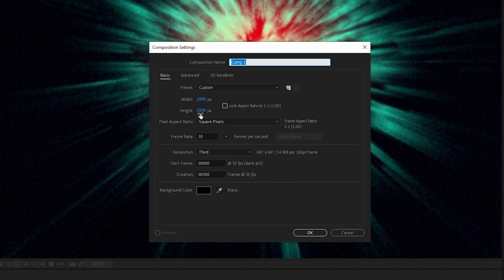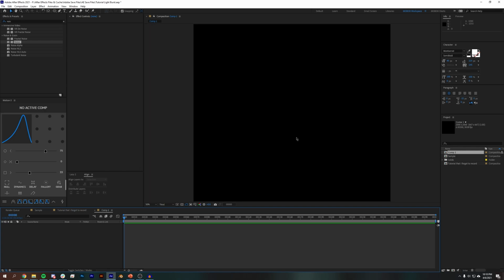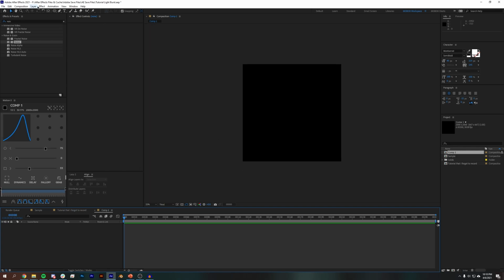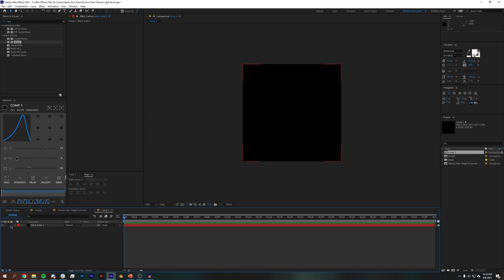Composition, new. And 2000 by 2000, 30 frames a second. I have this set to 300 frames, so that's 10 seconds long. And I'm just gonna hit okay. So first thing, I'm just gonna create a layer, new solid, and set up a black background, just hit okay. I'm just gonna rename this to background and then lock that layer.